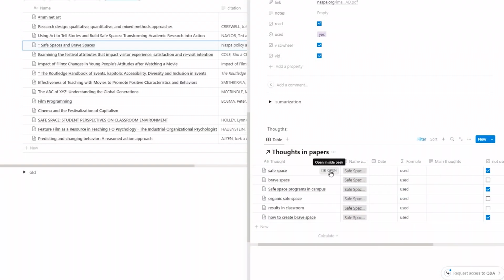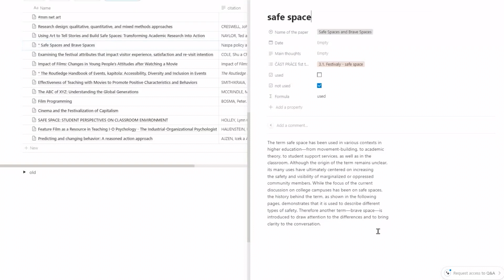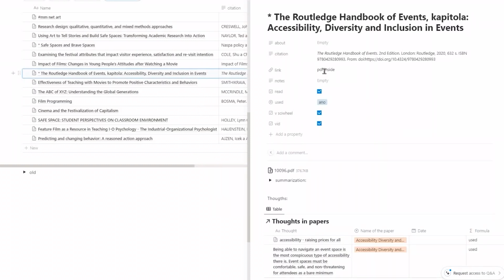So for example, I decided not to use the definition of safe spaces, which looks like this here, because I decided that it's not a definition, it's how the safe space worked in the past, and it's not important for my thesis.